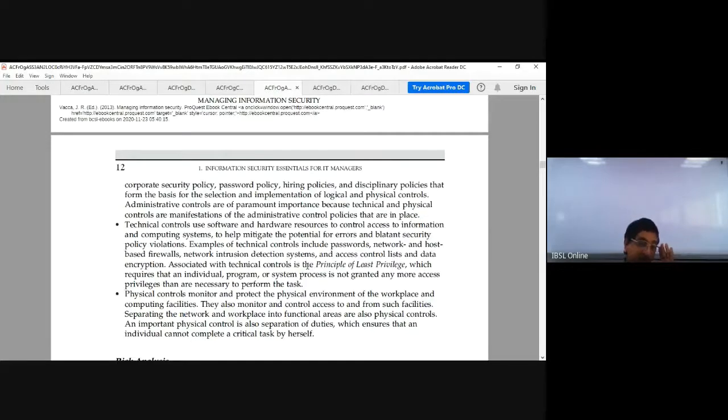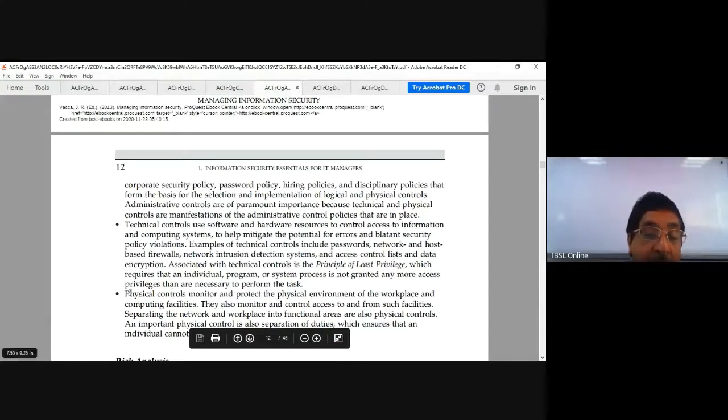Now, say for example, a manager is given authority for an overdraft of, say, 500,000 rupees. That is his highest level of overdraft, so he should not be given a higher value. His privilege is restricted to that level, so he should not be allowed to do even another 25,000 rupees higher. I'm just giving an example, but privileges should be very controlled. Then the physical controls monitor and protect the physical environment of the workplace and computing facilities.